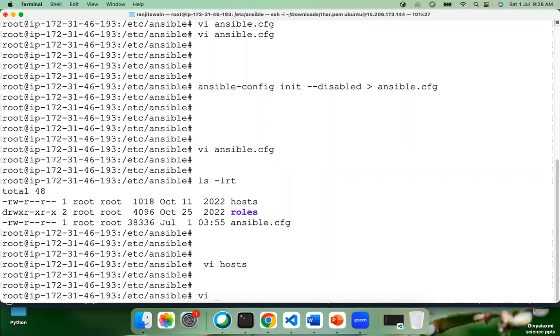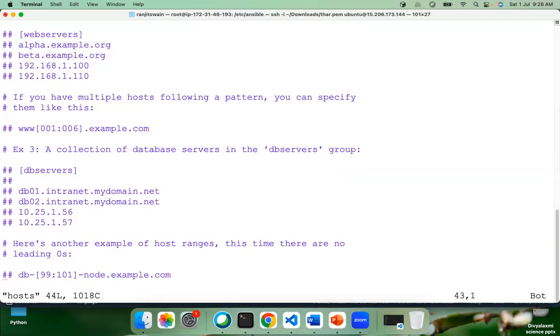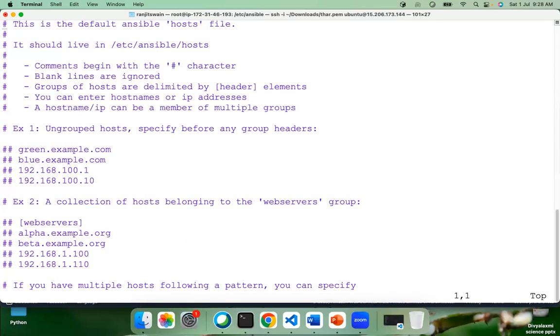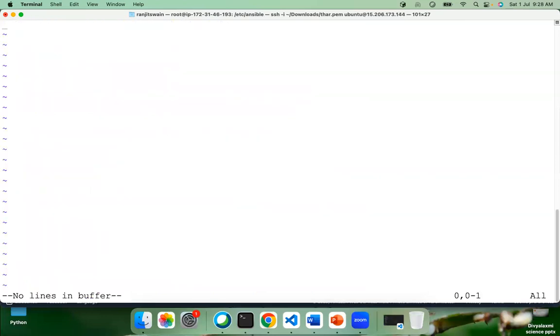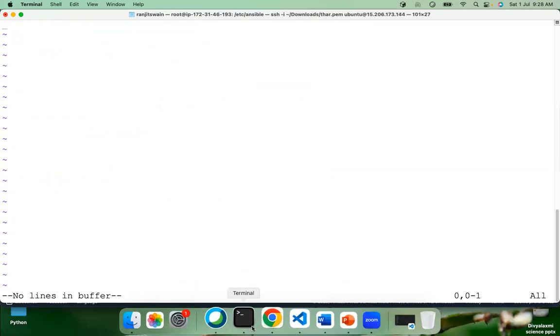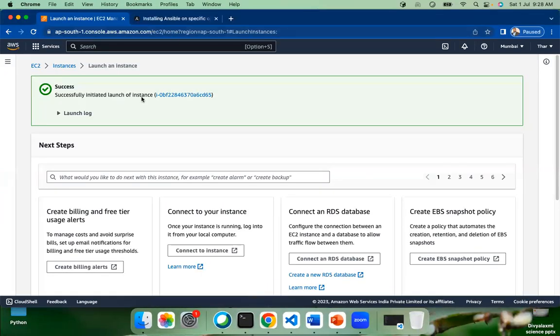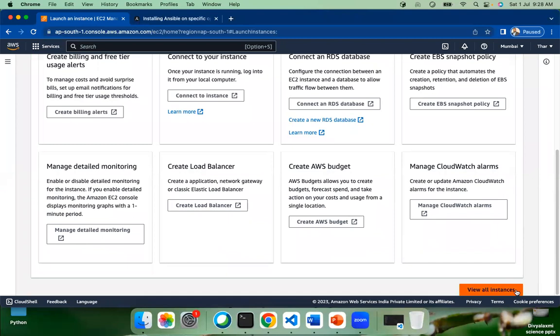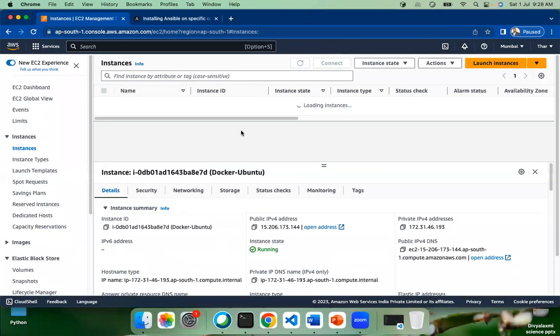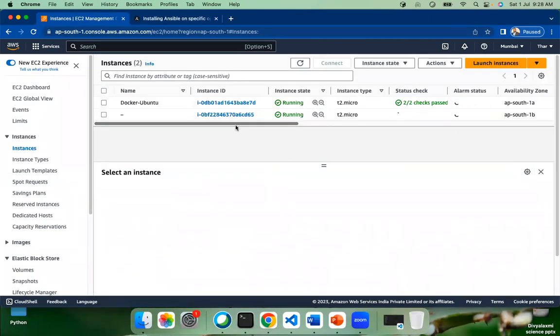Let's edit this host file. I don't need anything here, so I delete the entire file. Now nothing is there. I just created one server here, and I need this server as my node machine.